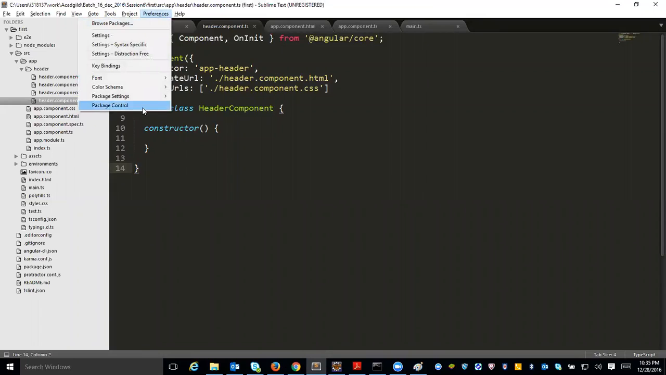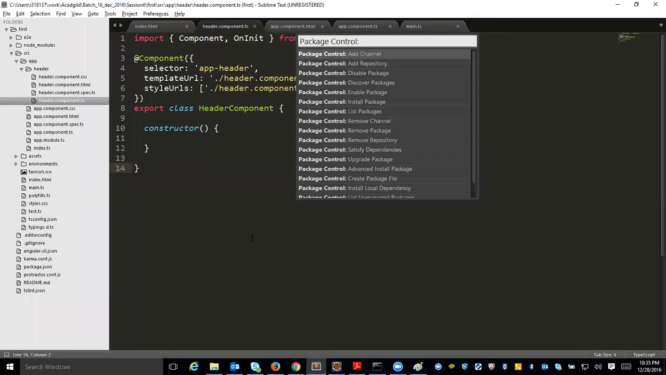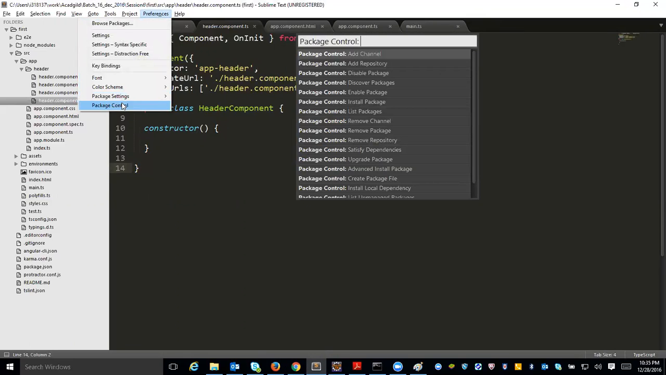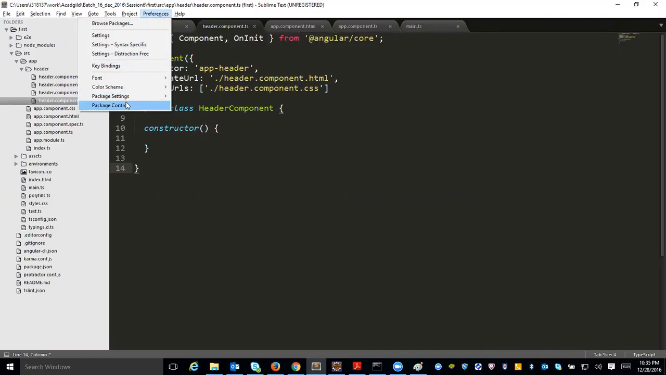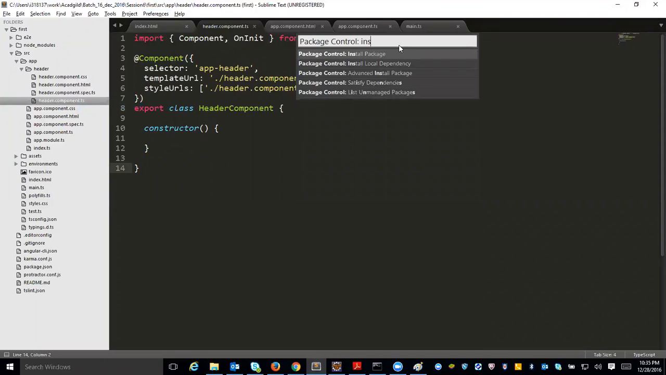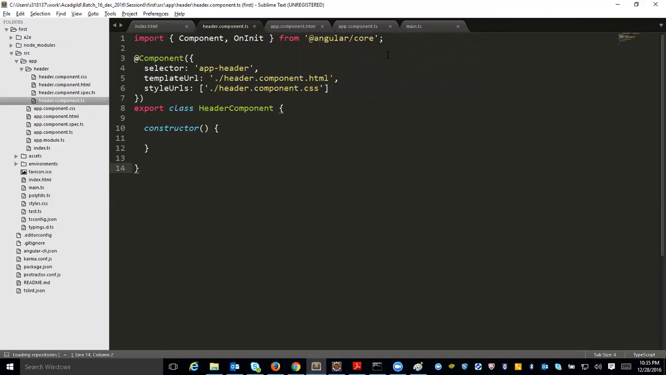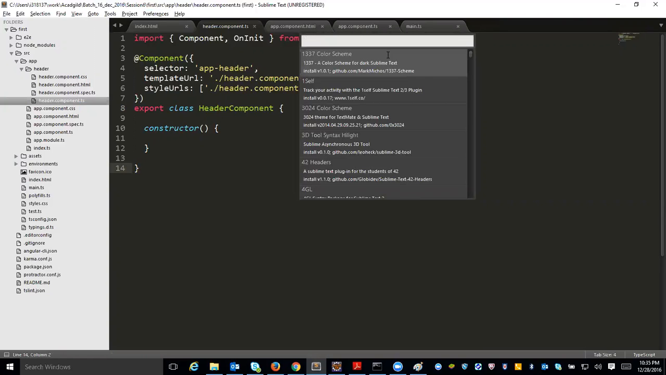Okay, so from here, preferences, you can open the package control. On the top you have preferences, right? And then you have this package control option. All right, and from this package control, you can write install package. You can choose this option, package control install package. Once you click on that, it will show you what all packages are available, and from this list you can choose whatever package you want to install.